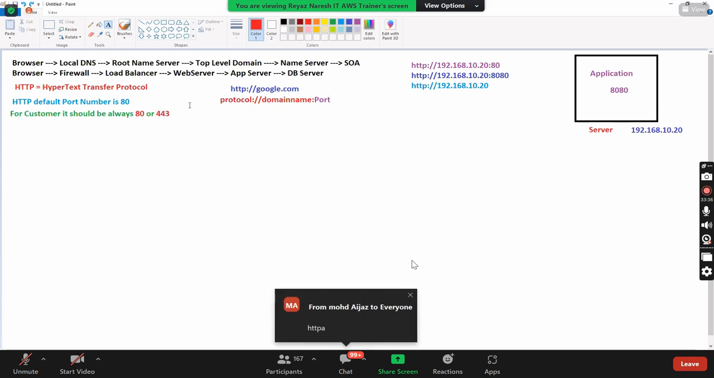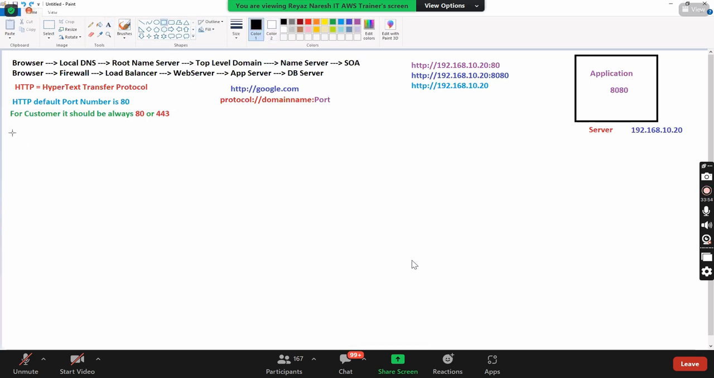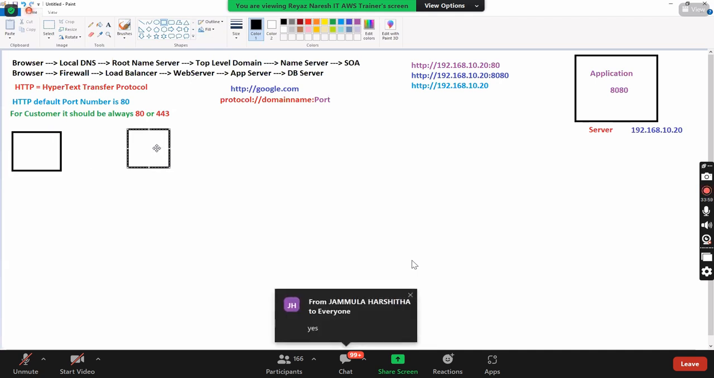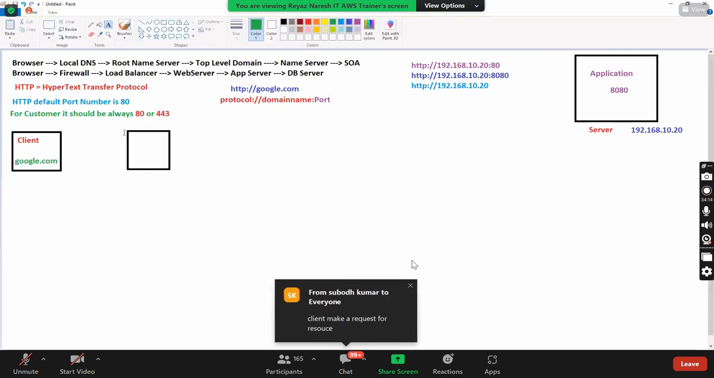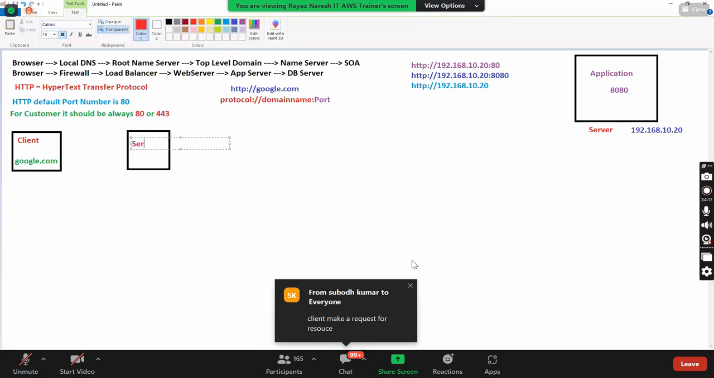Now, you are talking about HTTP. What does HTTP do? Let's see. Do you know what is client and server? We learned, right? What is a client? It requests a resource. So this is the client, and let's say I open the browser and I type google.com, and then here we have a server.